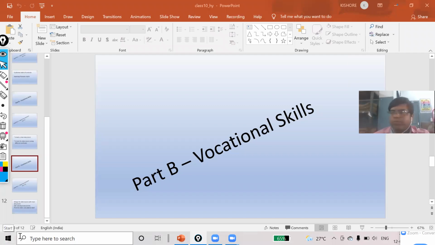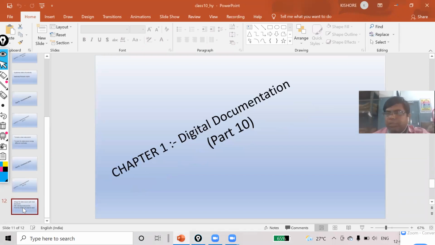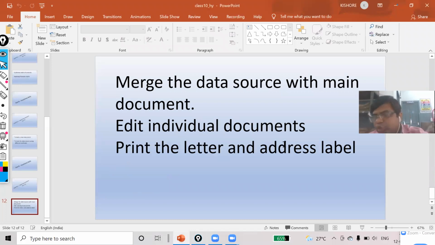In this video, you will learn how to merge the main document with the data source. In the previous video, you understood how to create your data source, but this video will tell you how to merge your main document with the data source.